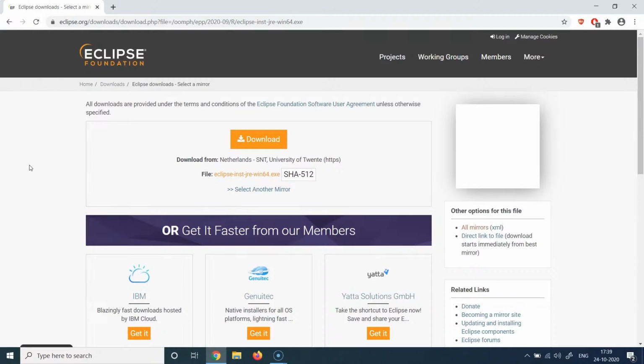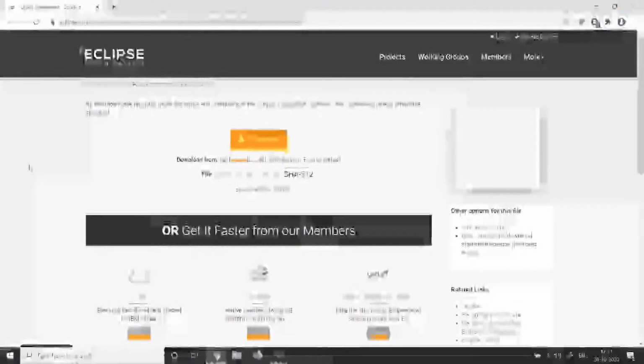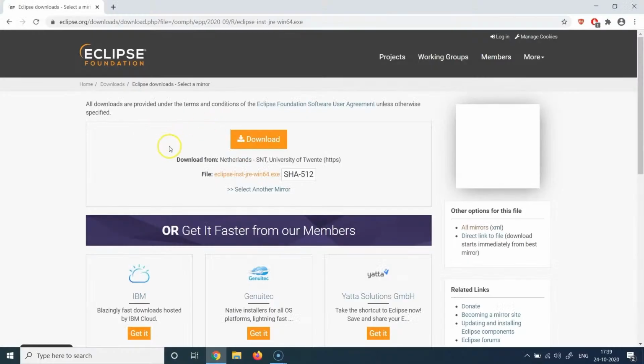These servers are basically called the mirrors. And based on your current location, which will be taken from your ISP, from the internet IP address from which you are accessing this particular website, it is going to suggest the nearest possible mirror location so that your download is the fastest. So in my case, the nearest location is Netherlands here, as you can see, and I get a download option. This is the file name, which says Eclipse installer JRE Windows 64.exe.